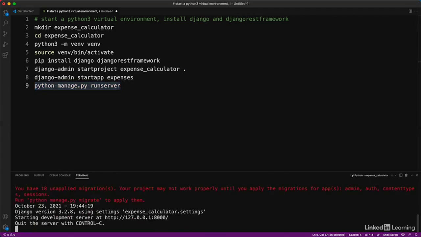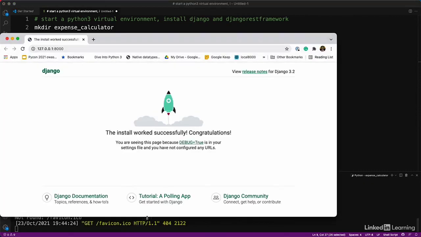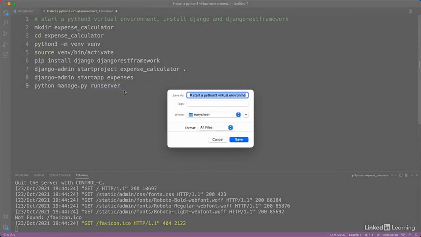Now, let's go ahead and open it. And yes, my friends, that is the beginning of a Django project. So let's give our script a little name of start a Django.